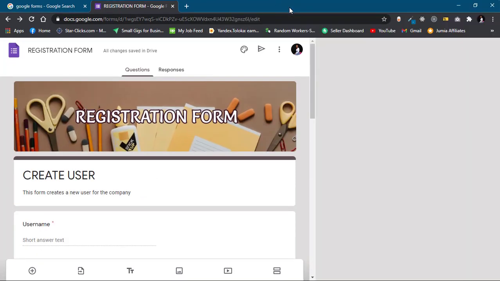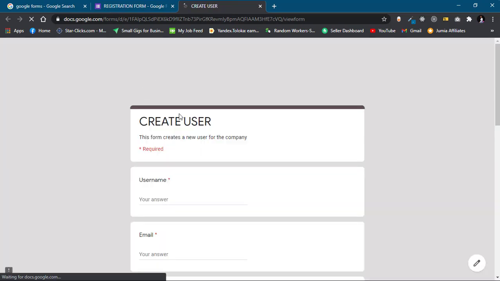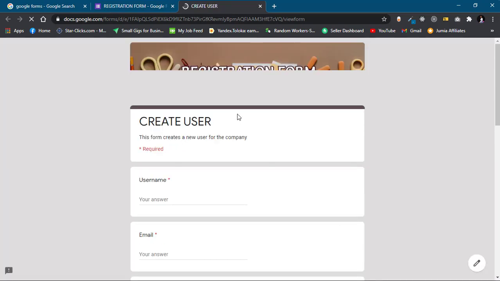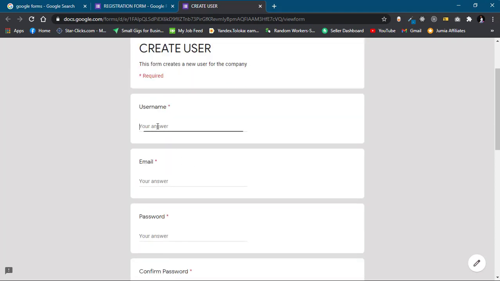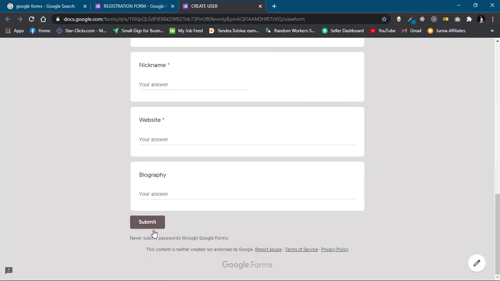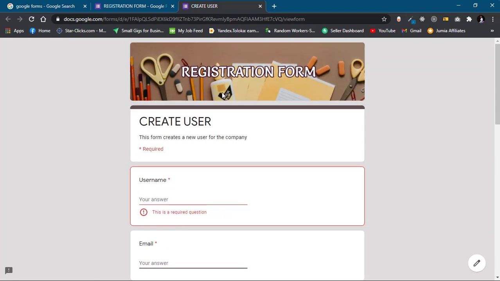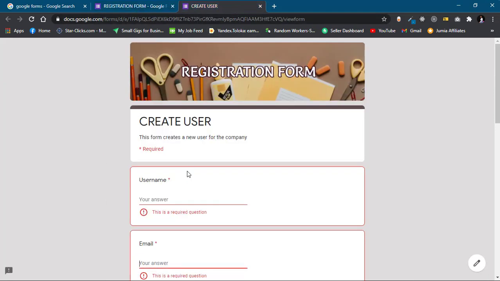Now let's look at how it's going to look when you fill the form. So this is how it's going to look when the user opens it. He sees this. He has the username, he has the email, password, and submit. So once they fill this, it immediately goes here. So let me fill it.